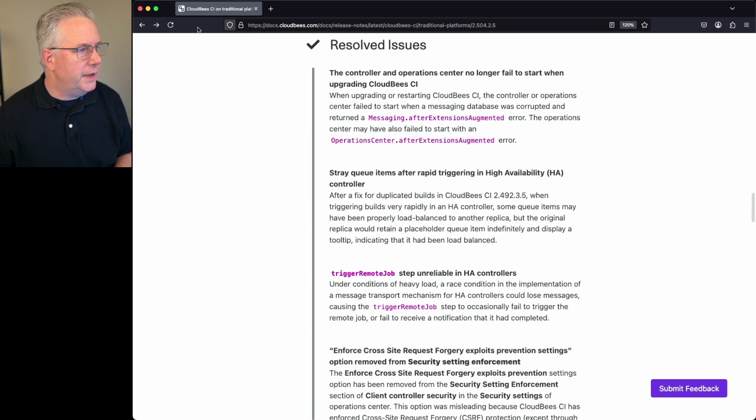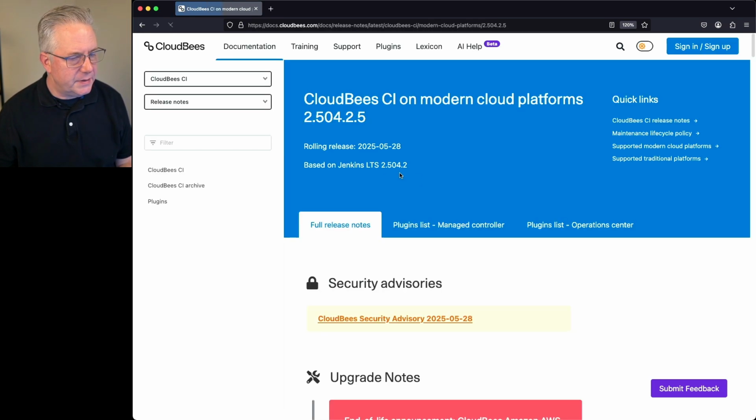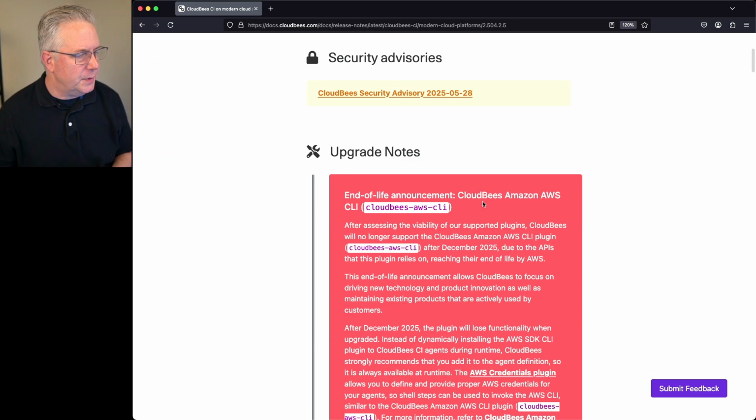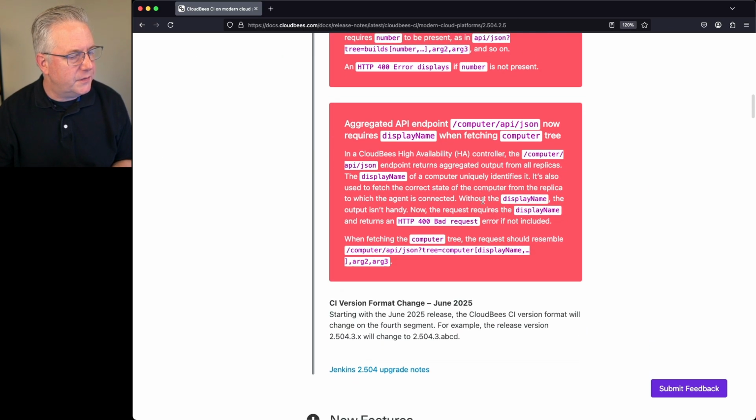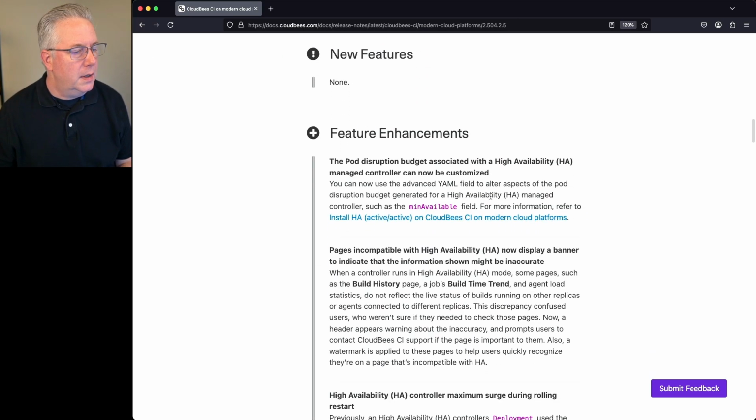Let's go ahead and go over into our release notes for modern cloud platforms. And what we're going to see for this, we'll go down into feature enhancements and call out a couple of specific items for modern cloud platforms. The first one we're going to take a look at is the pod disruption budget associated with HA managed controllers can now be customized. So there's now advanced YAML fields to alter the aspects of pod disruption budgets generated for a high availability managed controller. There's a link off here to the documentation about how to set this up.